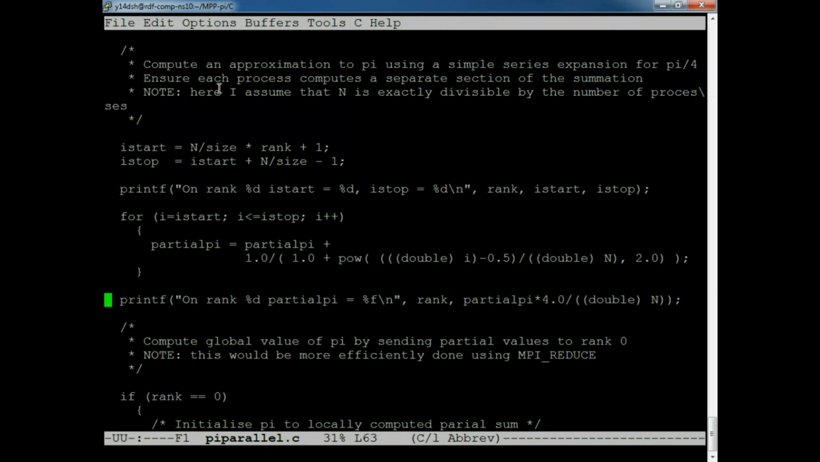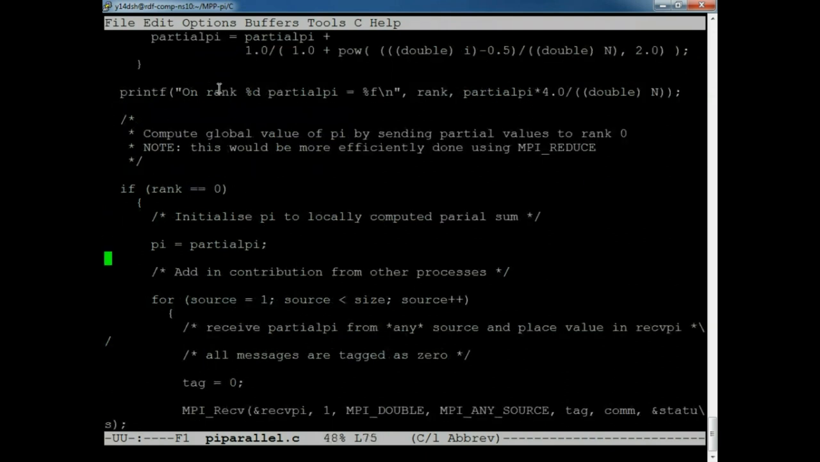So each of them has its own value of partial pi. It's quite obvious that's going to work, but now we want to add them up. When you're adding numbers together globally, you really ought to use a collective routine, which I mentioned in the introductory concept lecture, called reductions. But as a learning example, we'll use send and receive.